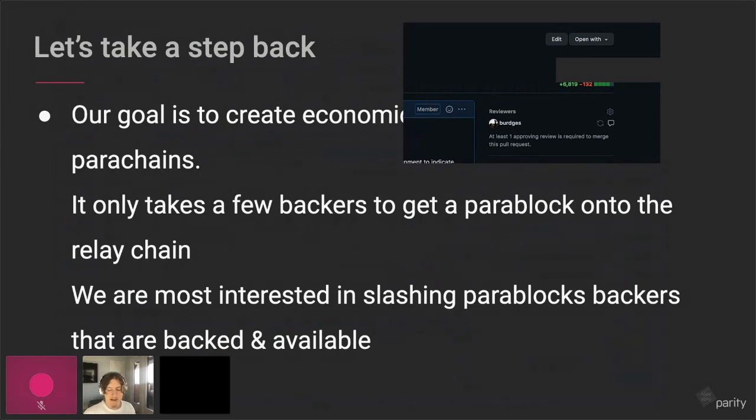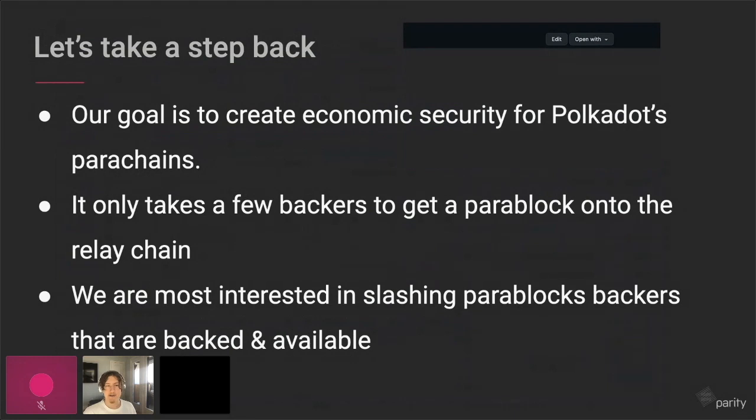So that's the property of making sure that we can identify which validators are behaving maliciously and slash them, right? Because when you're in the staking system, I'm sure many of you are staking, you know that if the validators you're nominating, or if you yourself are a validator, misbehaves, that you're going to get slashed. So it only takes a few validators to actually get a parachain block onto the relay chain, but we're most interested in slashing the backers of those parachain blocks once those blocks are not just mentioned on the relay chain, but what we would call available. So after they've distributed data to all other validators so they can recheck those things.